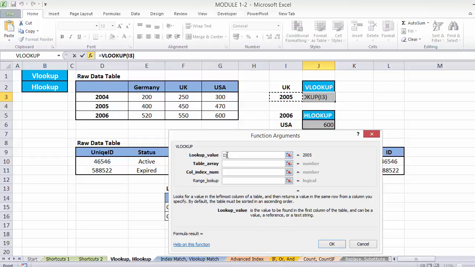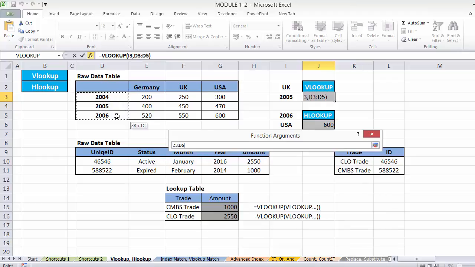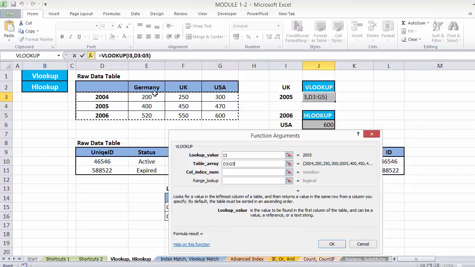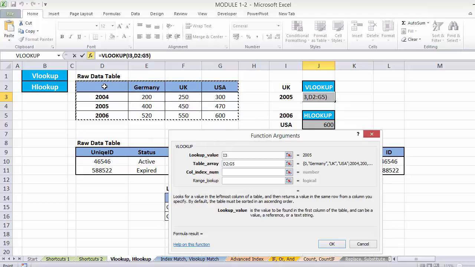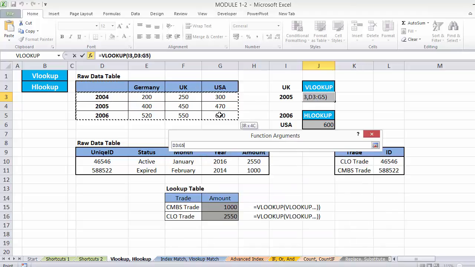Now the lookup value is 2005. You can manually type it. There is no difference, but I always recommend using a cell reference. The table array is the area where you are searching for your lookup value and from where you would like to return your result. So the table array should include all the row headers and also the data that you're interested in. Another option could be to include the whole area, but because you don't need the first row, it doesn't matter if you include it or not. Therefore, I'm using only this area.